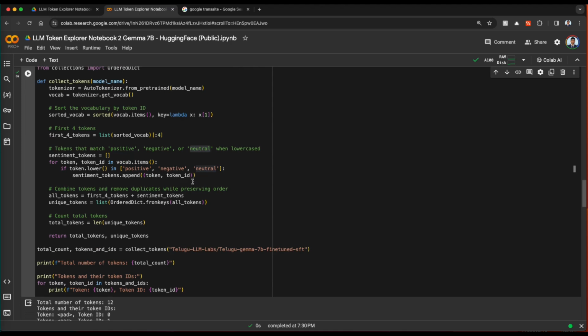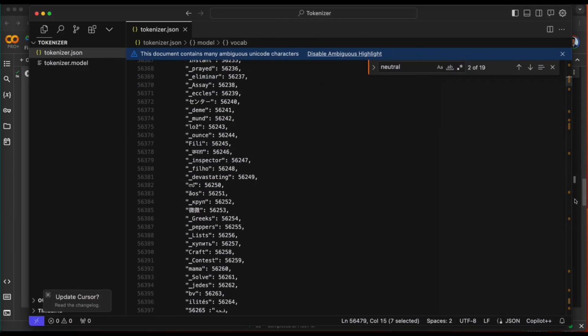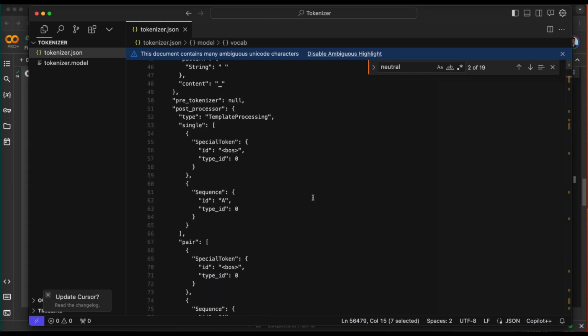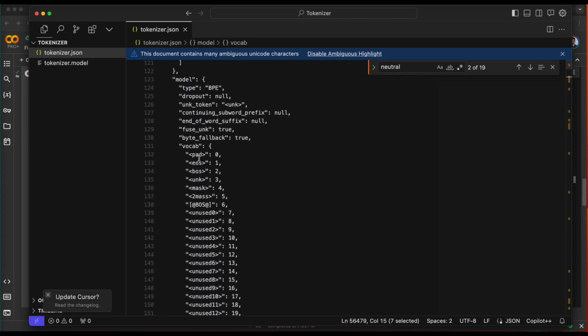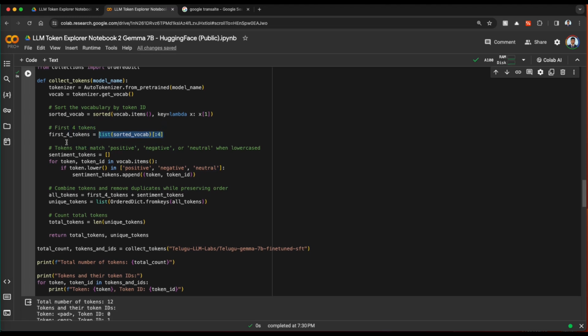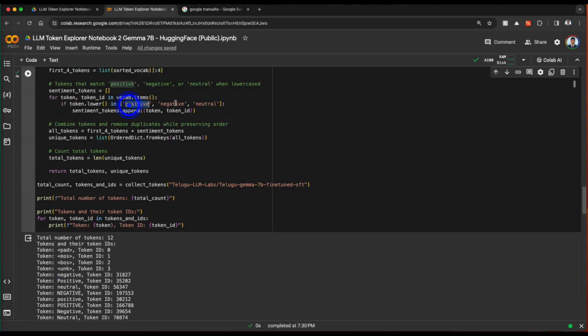Awesome. So here I also added, since I want to keep the model performance and standard tokens as they are, I just kept the first 4 tokens as they are. So pad token, end of sentence, BOS, unknown, I just kept them as they are. So here is where I kept the first 4 tokens. Then I'm iterating and printing and collecting the rest of the tokens that have anything to do with positive, negative, or neutral after lowering the token.